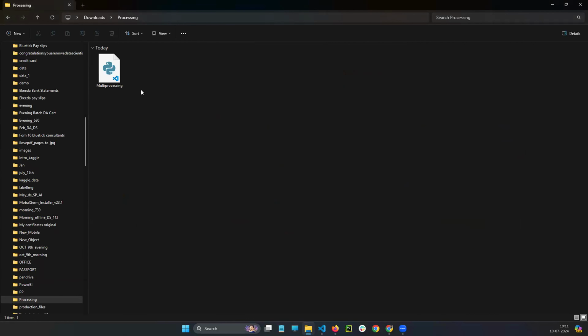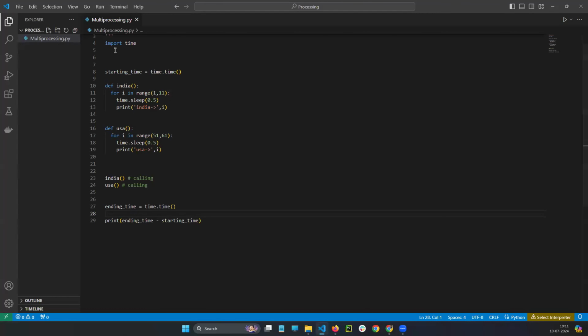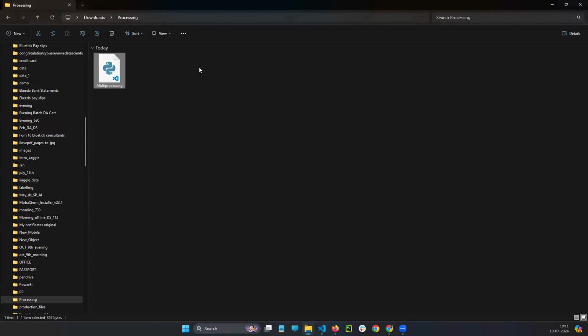Guys, what is the file name? Multiprocessing, you know. The coding file name is multiprocess. I'm going to run this code. See, I'm going to run this code. Don't worry, in upcoming sections, we will work with the VS Code also.